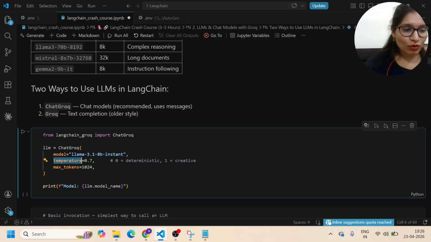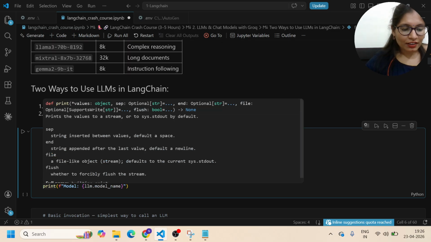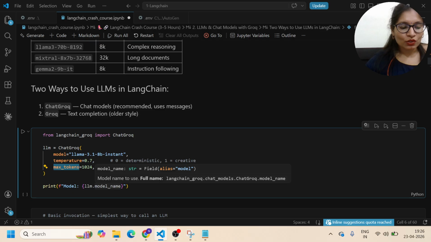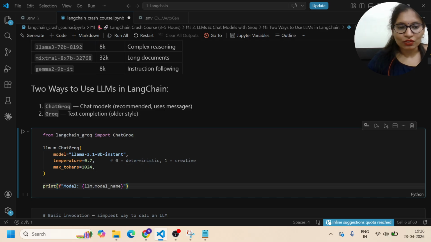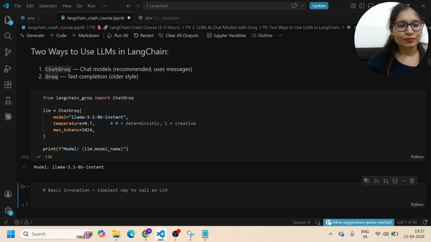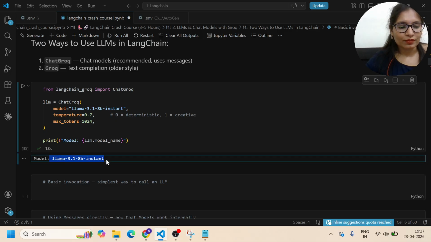And max tokens equals what? One minute. Zero means the same answer every time, less creative. And 1 means a more creative and random answer. And max tokens 1024 is the maximum length of the response, the number of words and tokens. Here I'm going to print the model name to check whether everything is working or not. So print model, and here I'm going to use llm.model_name. So it is giving us the model name.